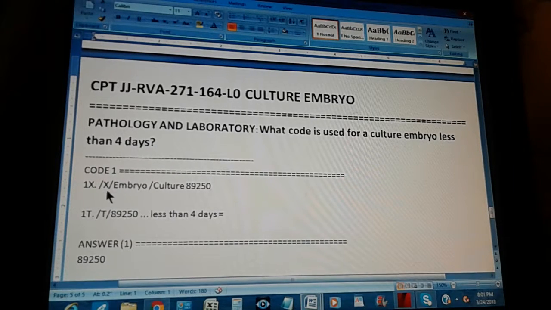First, you go to the index. Then you start with the letter E, which is embryo. You go to the letter E and look for the term embryo. Then you go to culture, and you get just one code: 89250. So this is probably the only code that you need, because when you go to the tabular, you find it like this.